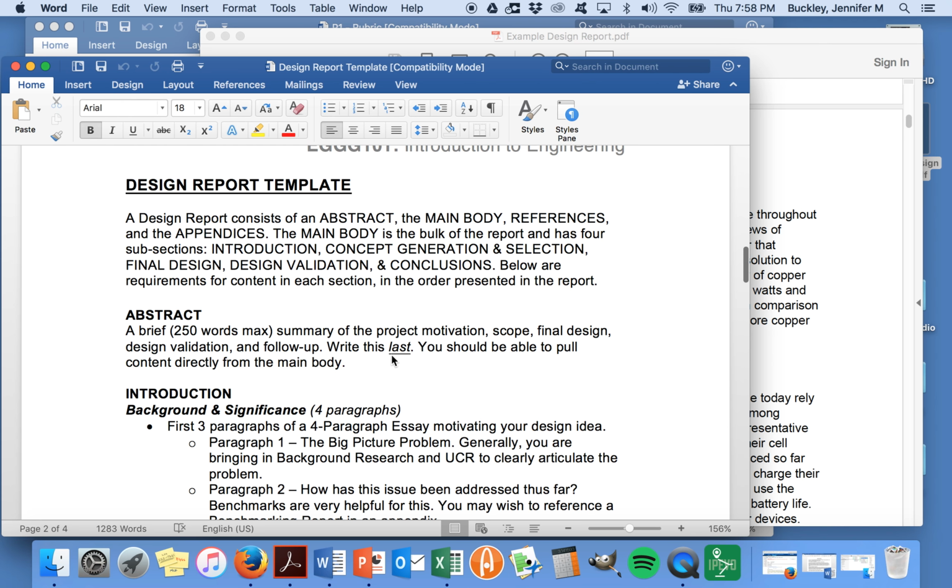You need to write this last, right? So you should be writing this now, actually this week, after you've completed all of the other phases of your project. You should be able to pull content directly from the main body.